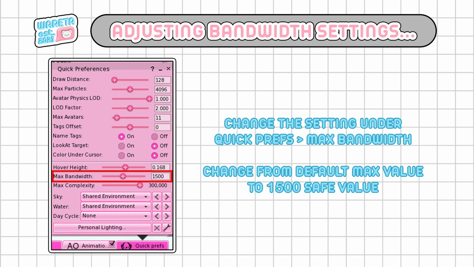So under your quick preferences in the bottom right-hand corner, you just click on quick preferences and there you can see you just adjust that to what I guess is considered a safe value of 1,500. So yes, just quickly before the video starts.